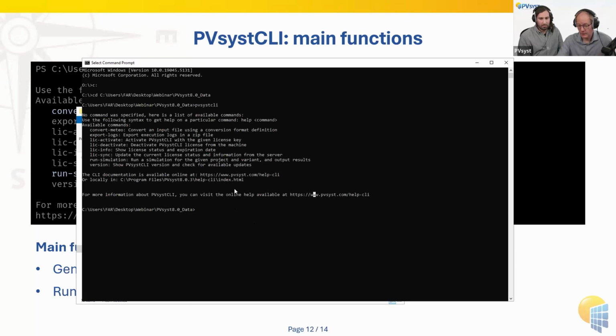The help is also installed locally, so you don't forcibly need an internet connection to see this help. You also have it installed locally together with PVsyst. So I want to run the simulation, and in this first example, we'll just execute a simple simulation and create the PDF report, but without using the graphical user interface of PVsyst.